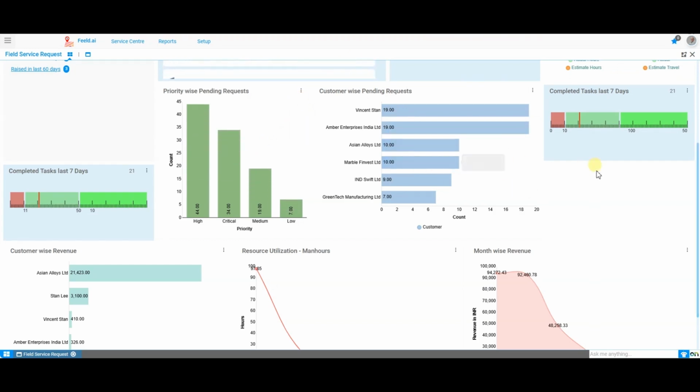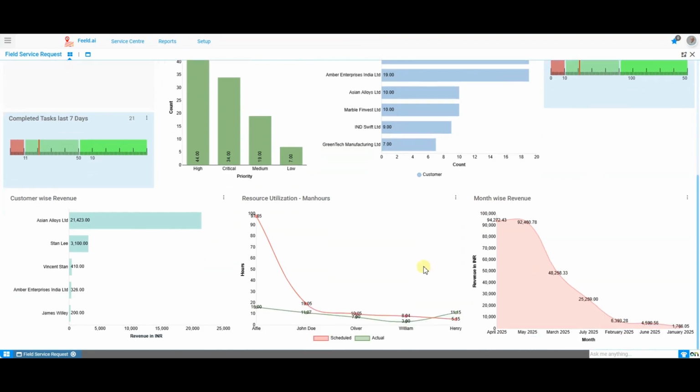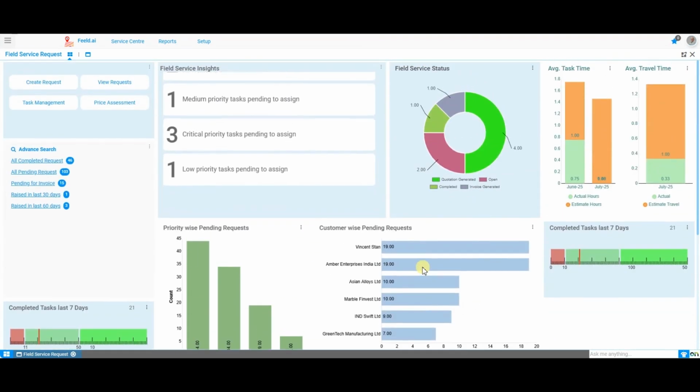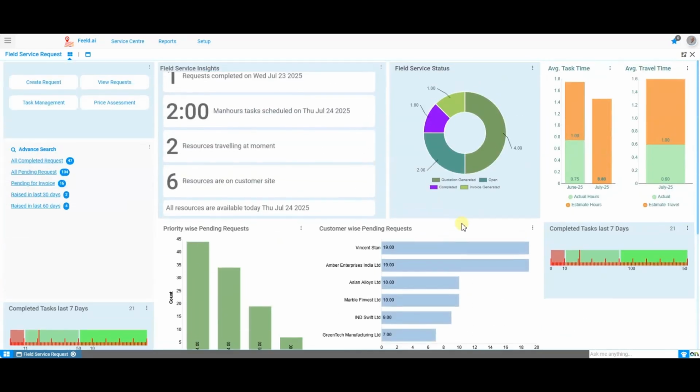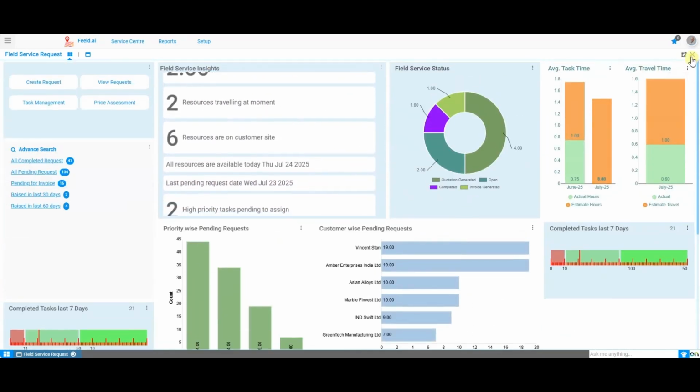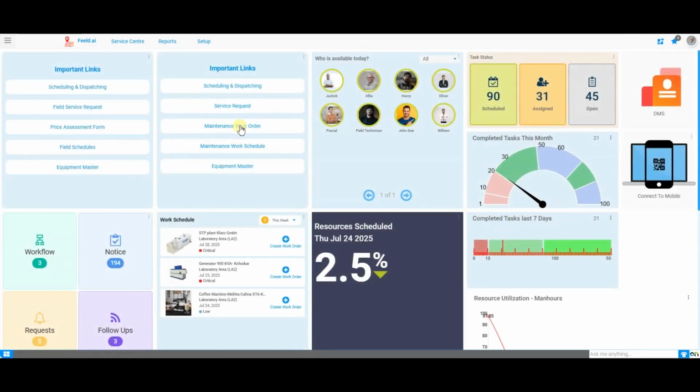Rest of the widgets on the field service request we have already covered in the home screen widget section, so you can refer to that. So, we have covered all the widgets available on the field service request screen. Now let's move to the maintenance work order screen to see the available widgets there.